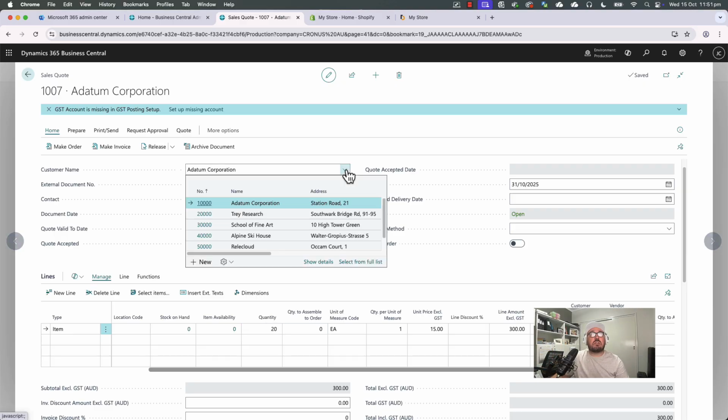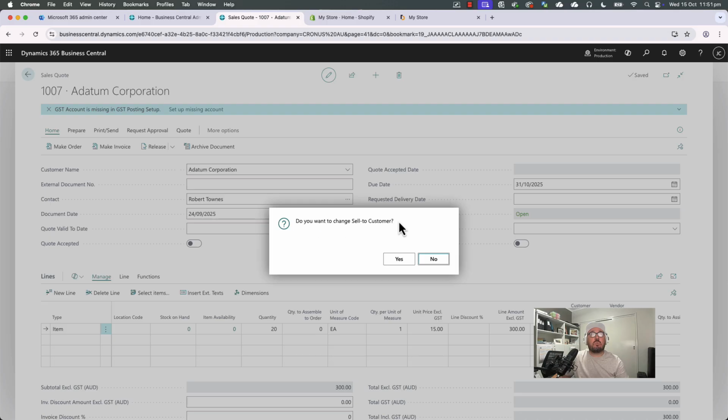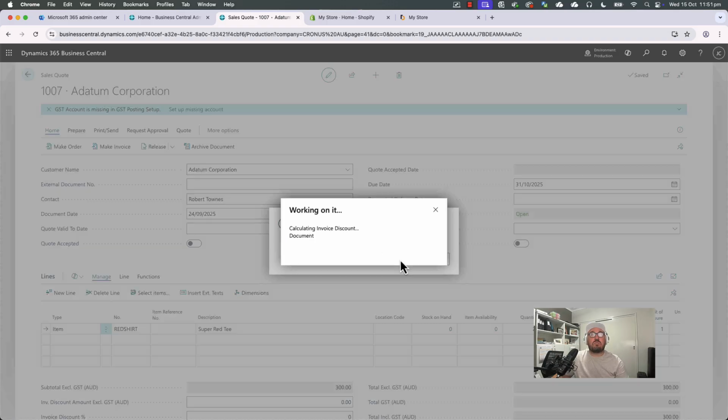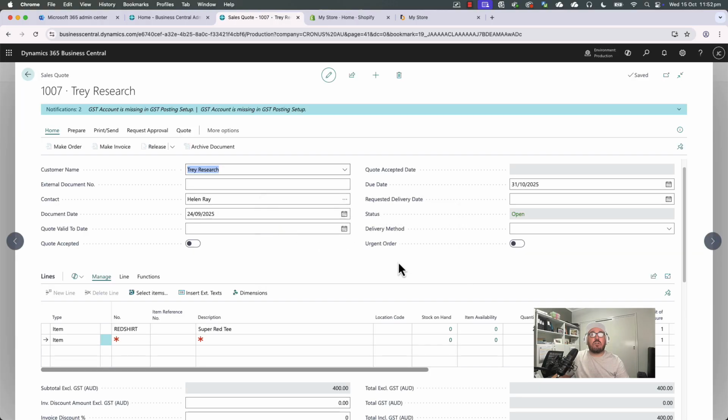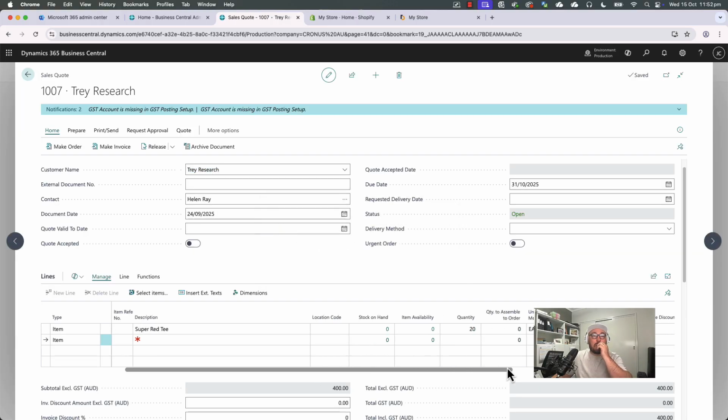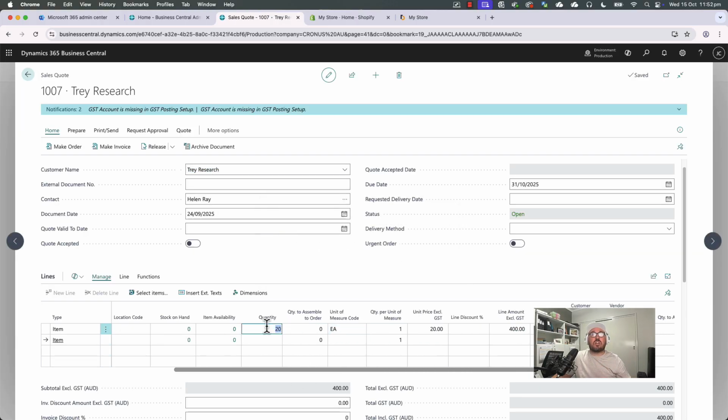If I change this customer's card to tray research, do you want to change? Dimensions have changed. That's fine. And straight away on the line, the pricing has changed back to our previous scenario that was set on the item card.